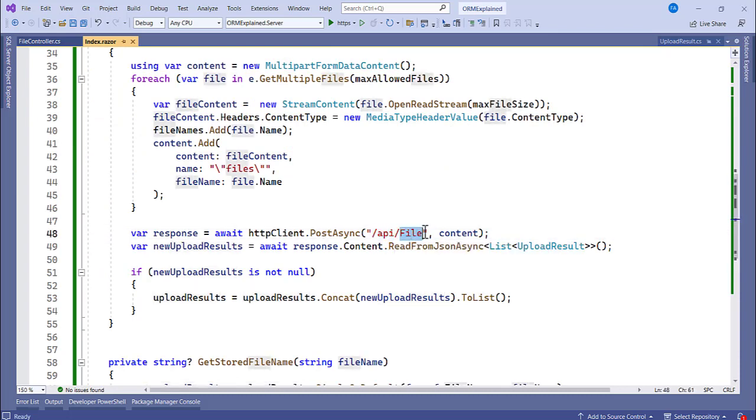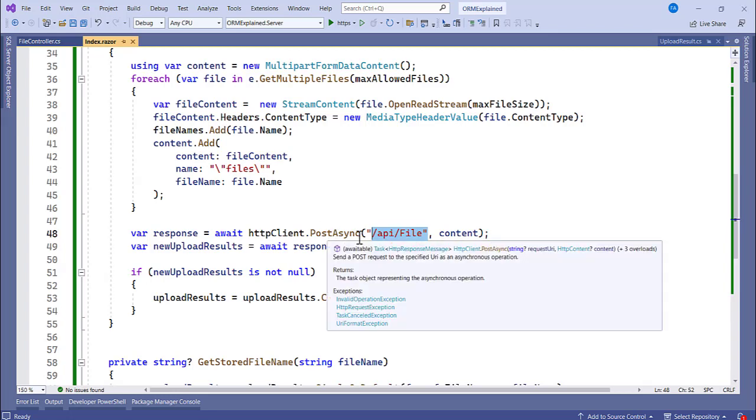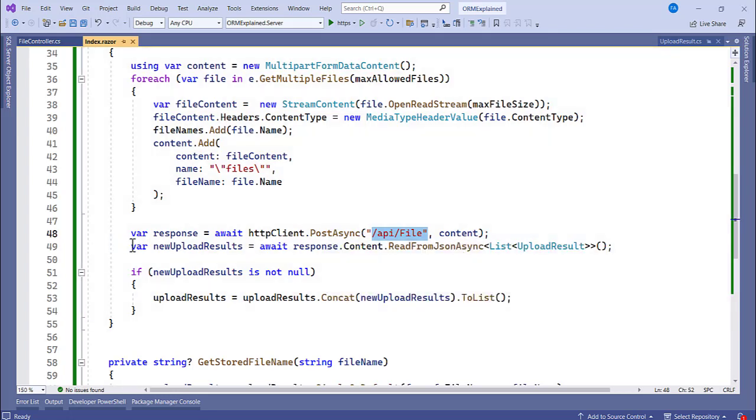Okay, so once we are done with this, now we post it to this as an API. Then there is a controller name. We post the content here because you can see that the content contains the file content and the file name. So we post everything to this API over here. Now, since it is a post async, we have to read. So we read it by creating a new upload result equal to await response.content.ReadFromJsonAsync. Then we pass in the list because we are posting a list to this controller.